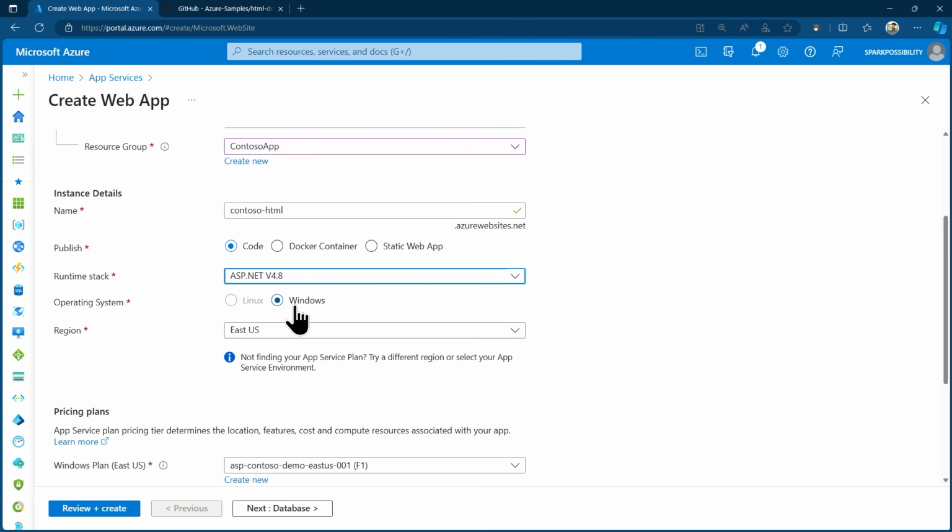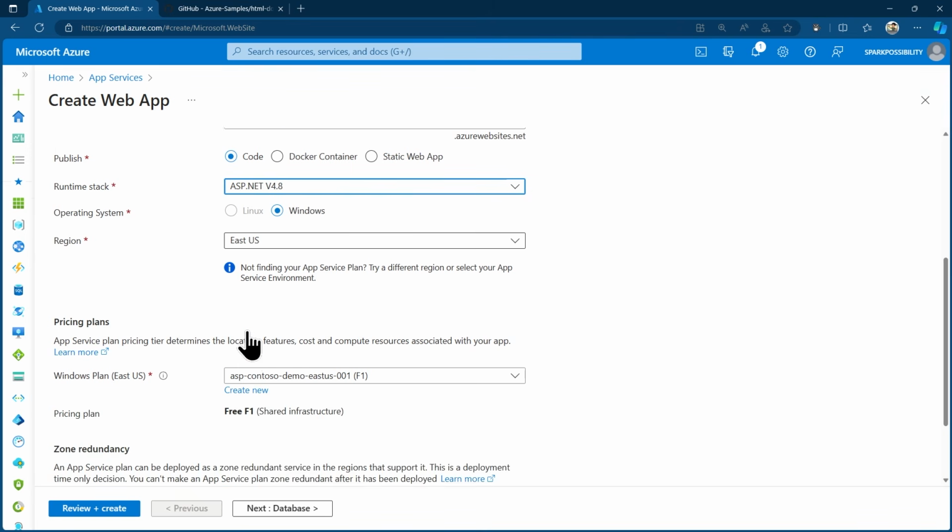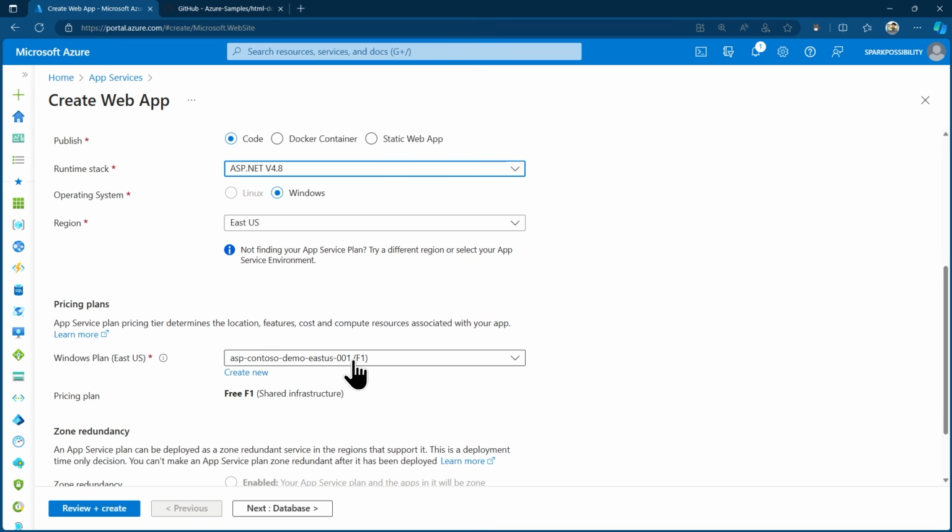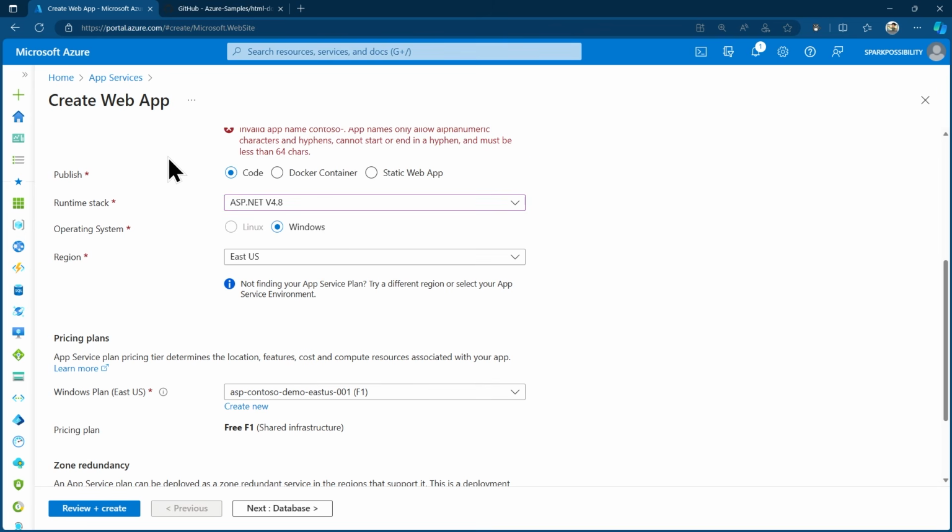Windows, and so saying that my app needs Windows, and also that the region should be East US, it's already seeing that we have an existing app service plan. So it finds a Windows plan in East US and it is recommending this to me. That's the one that we just created. If I want to have this placed on a different app service plan, that works too. So no problem at all.